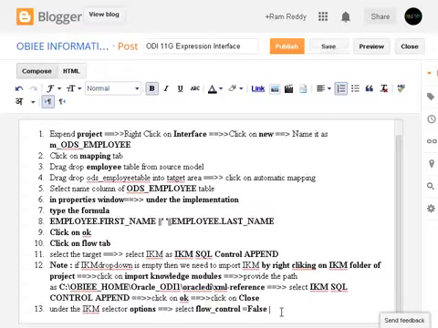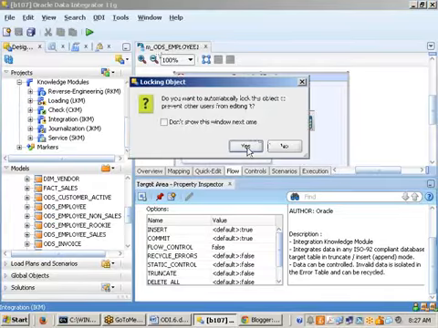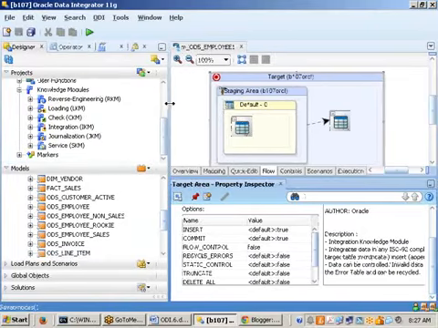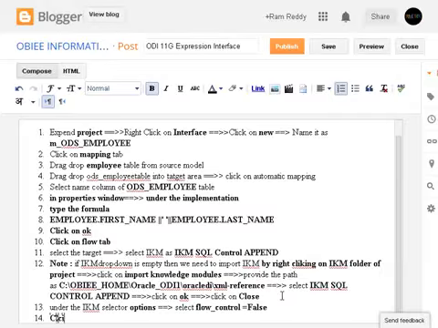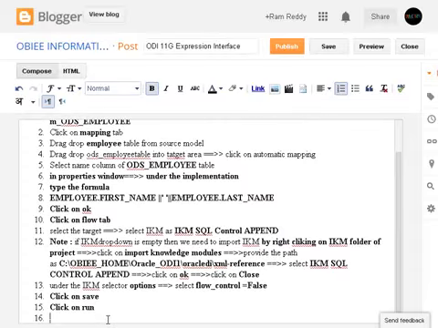Any other things I need to do extra apart from this one? No. Select the flow control as false. Click on save. Then click on run.